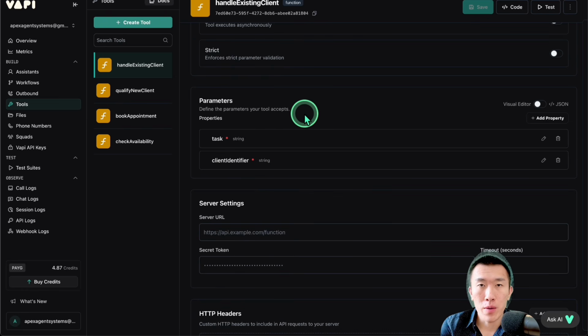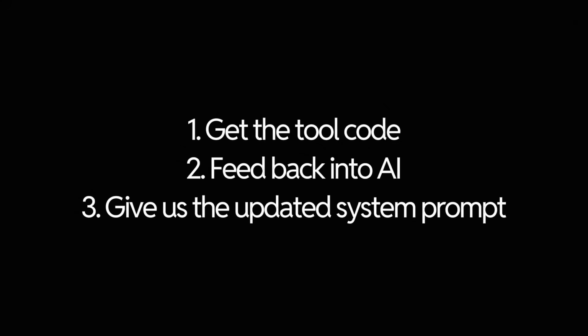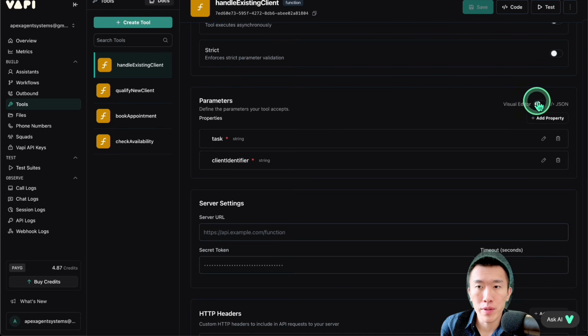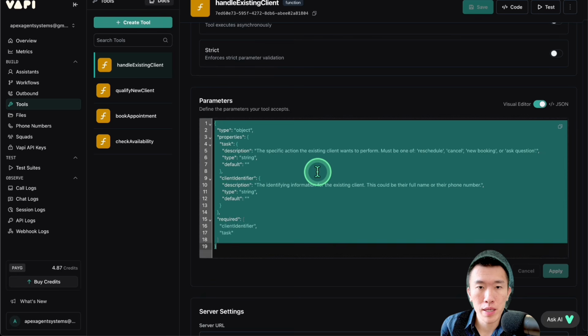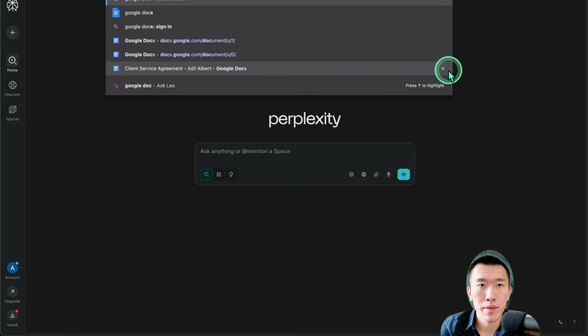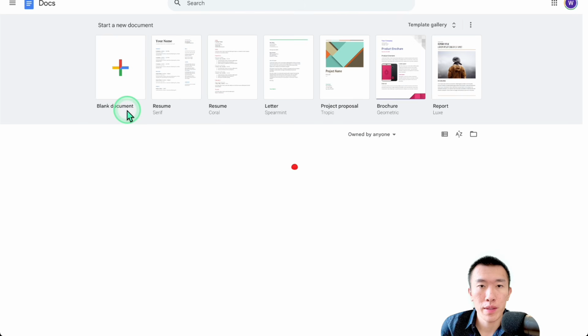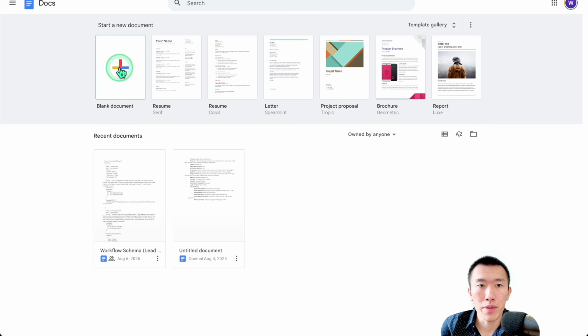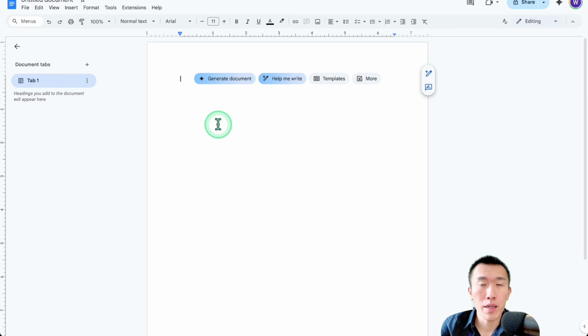Okay, all right. So now that we made some changes to the tool code, what we should actually do is get that code, feed it back into our AI, and get the AI to give us the updated system prompt. So I'm going to go through the code for all of these, copy, and then create a Google Doc. In the Google Doc, I'm going to create a new document and paste the code so that I have it in one spot to feed back to the LLM. So this is going to be the code for handle existing client.